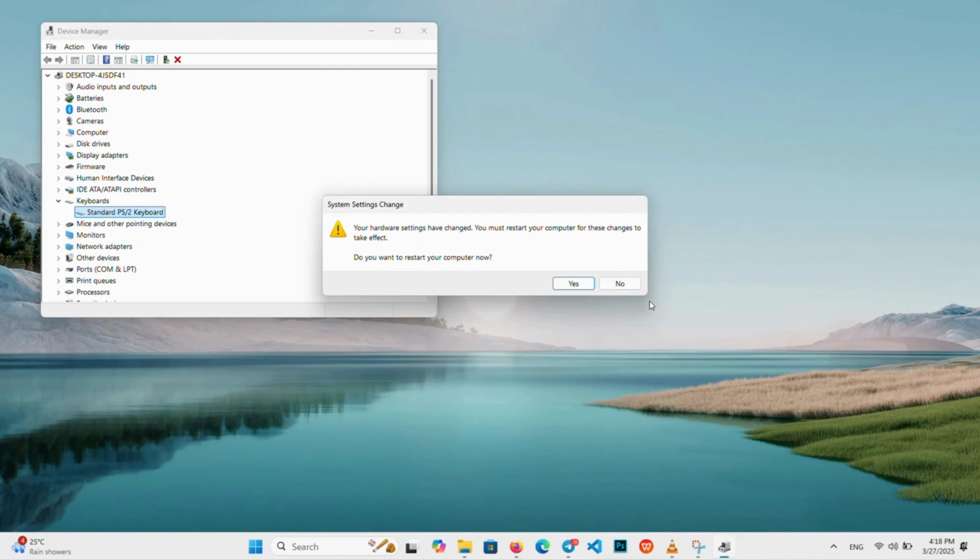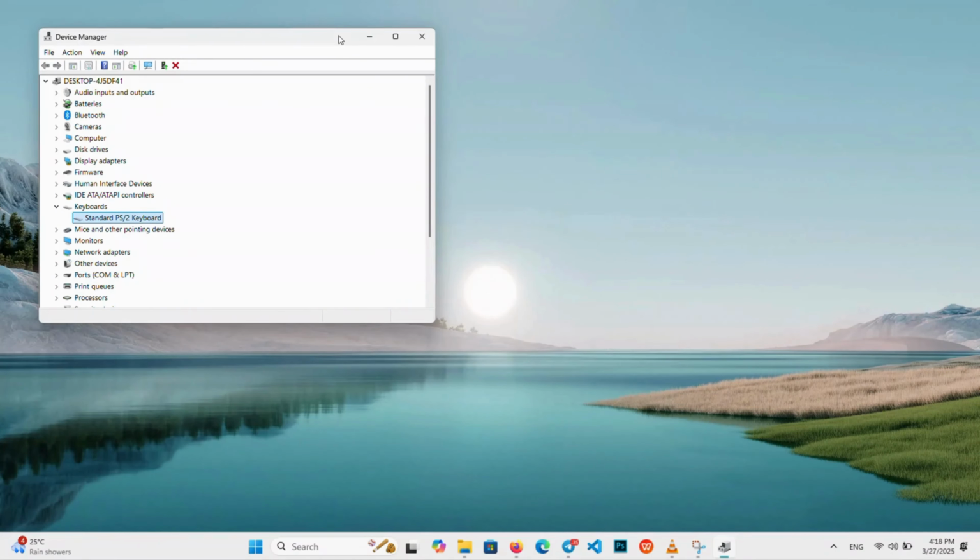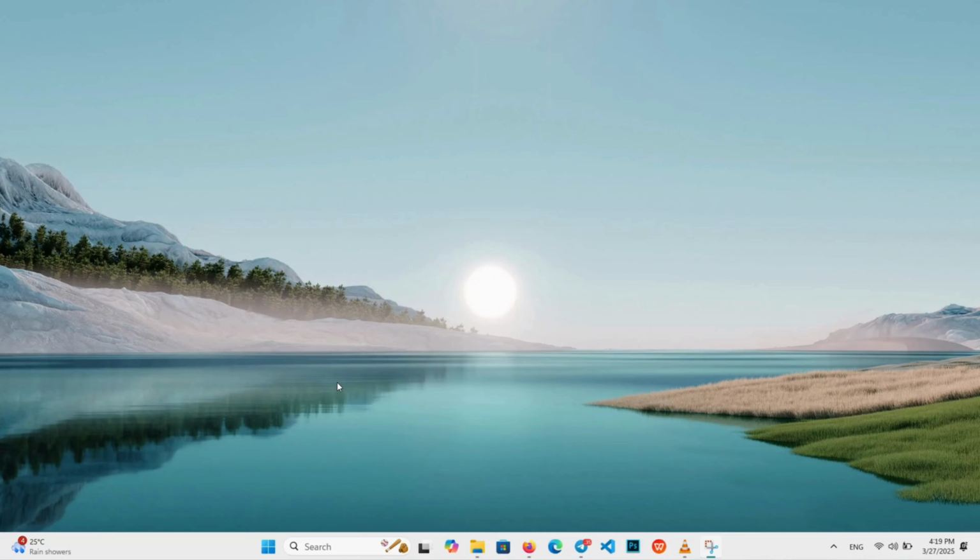If that doesn't work, head to the manufacturer's website, say Western Digital, Seagate, or whoever made your drive. Search for your model, download the latest driver, and install it manually. Restart your PC afterward. Go to the Start menu, restart, and test it again.